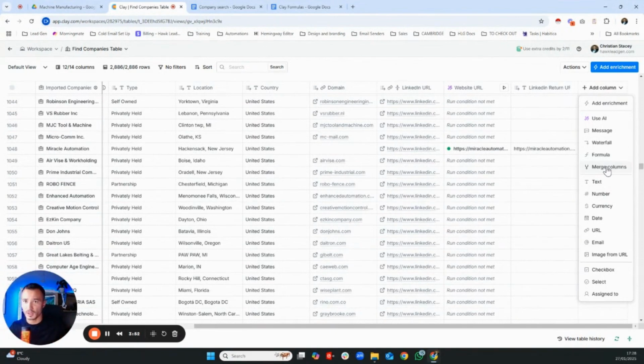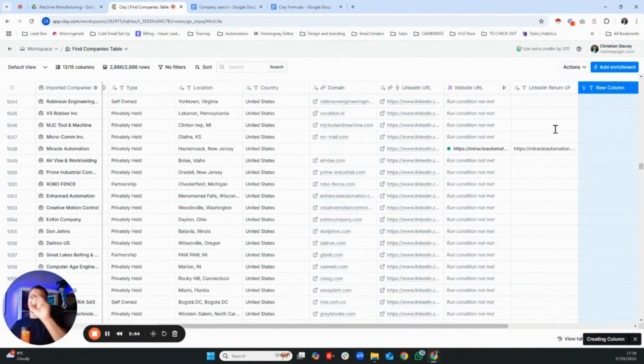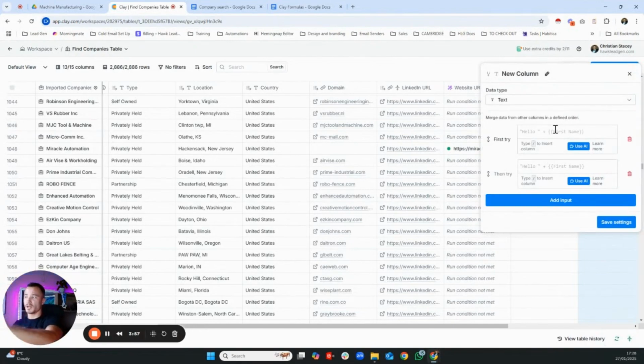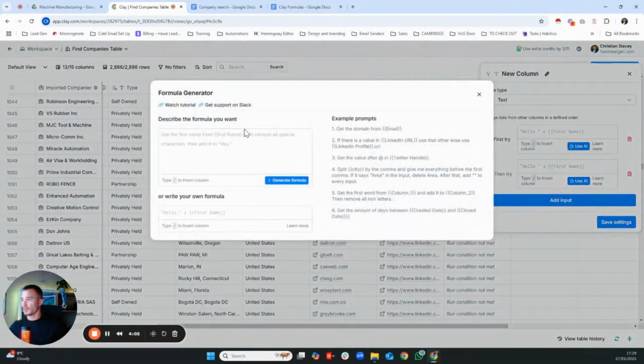Now, what we need to do is merge the columns: get the main domain that we've already extracted, and the LinkedIn domain that we just pulled up, and put them in the same table, in the same column.